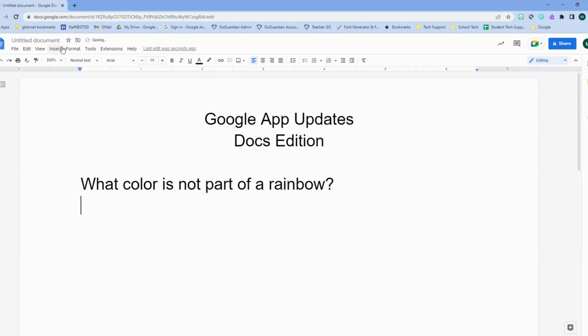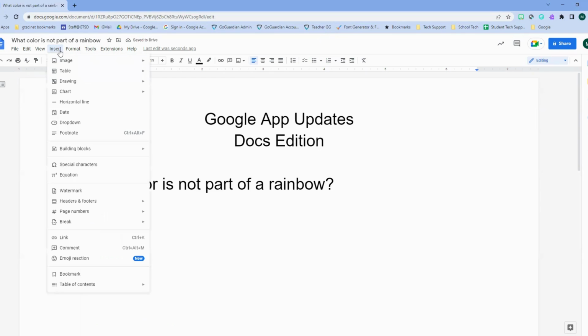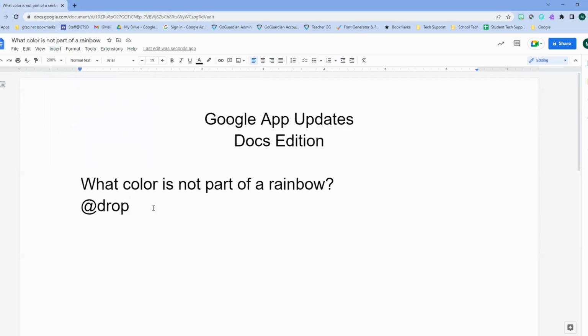So in this case, there are two ways to do this. You can do the @ sign and then type in drop down and it will pop up here, or you can go to insert and drop down. Either way to do it is fine. The @ feature is something new that Google has pushed out over the past few months. So once you do that, this drop down box pops up.